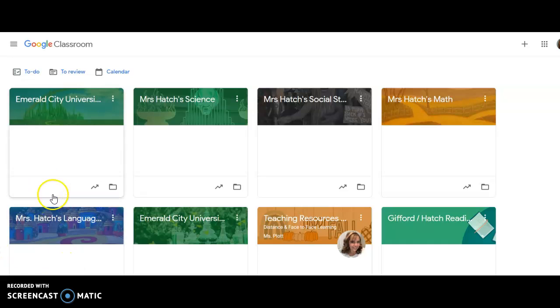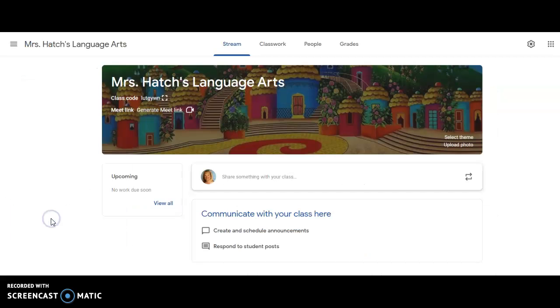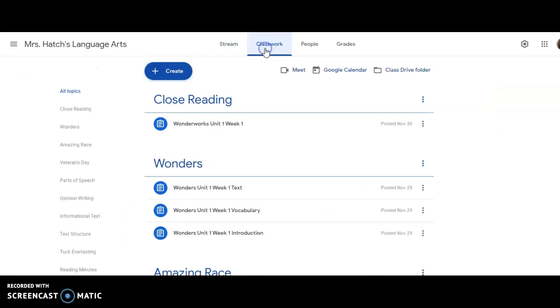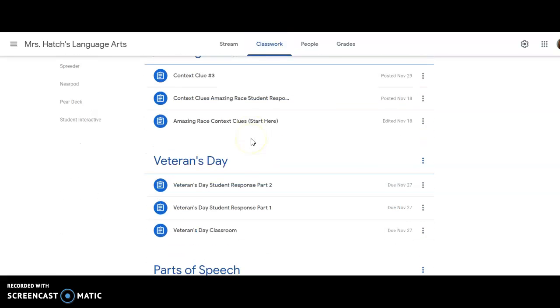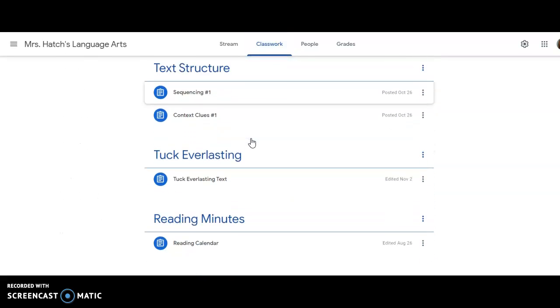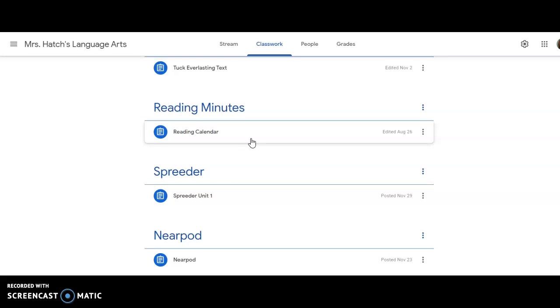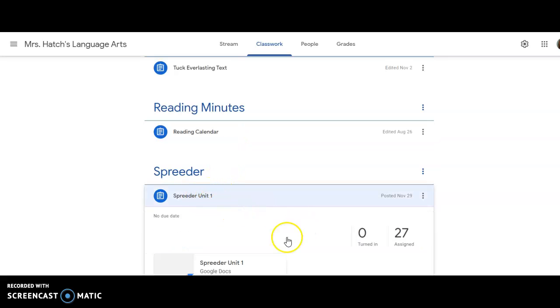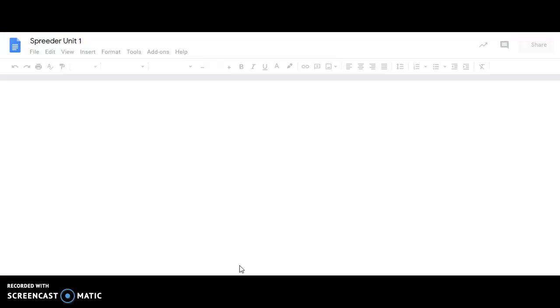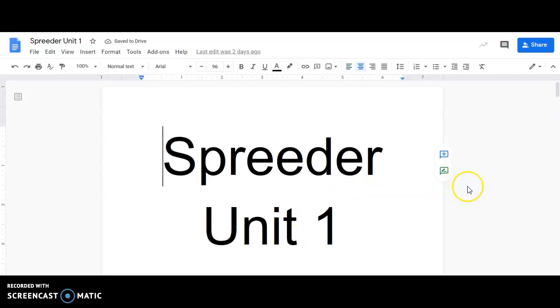So you're going to come down here to Language Arts Google Classroom and Classwork. Then you're going to come all the way down to the bottom to where it says Spreeder. You've got Spreeder Unit 1. So you're going to click on that. You're going to open it up. And this is what it's going to look like.